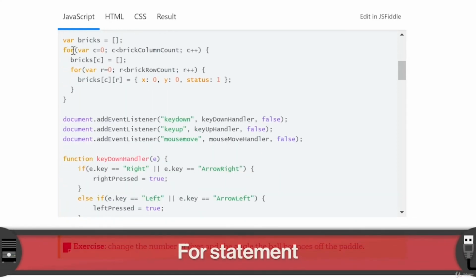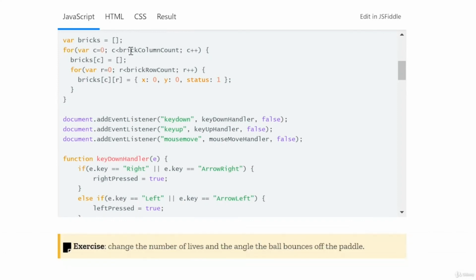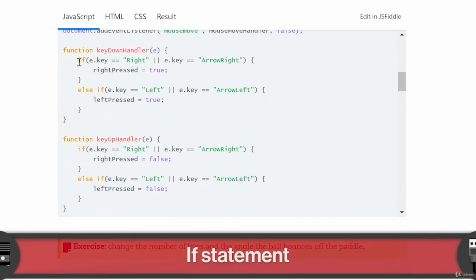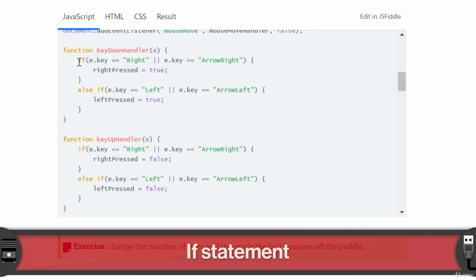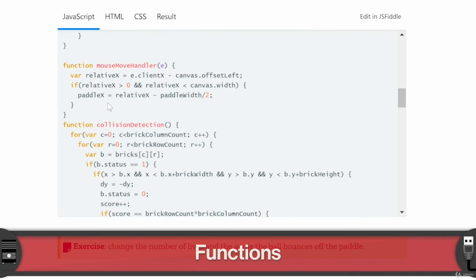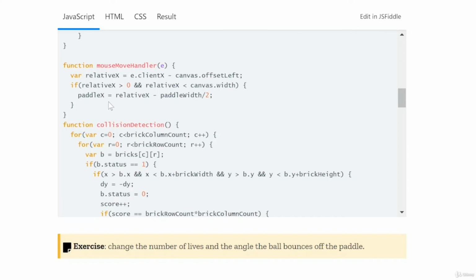A for statement is a conditional loop, which basically says, for as long as this variable is doing something, just keep repeating itself over and over again. And then here are some if statements, which are a great example of conditional. If this, then that, else go that way. So then we have all these functions. Functions are nothing more than chunks of code that are run over and over again. So instead of writing them a zillion times, we just put them in one little function.